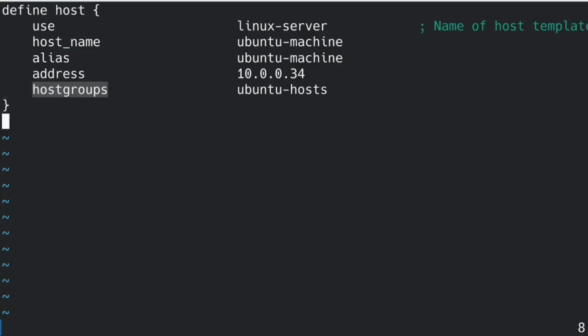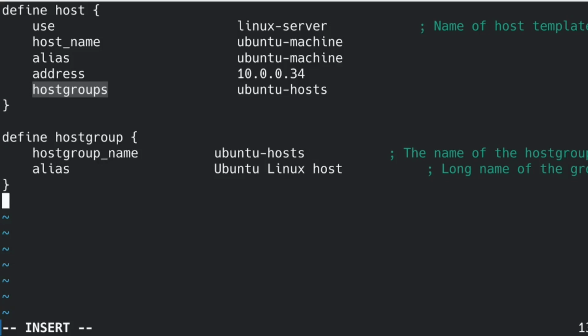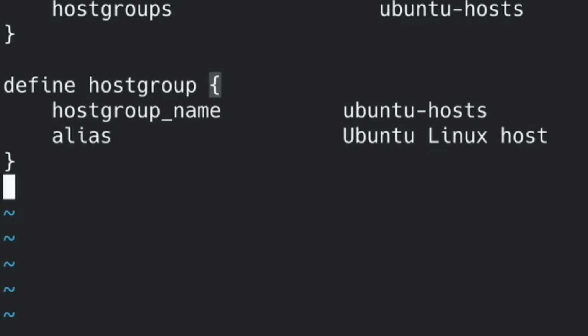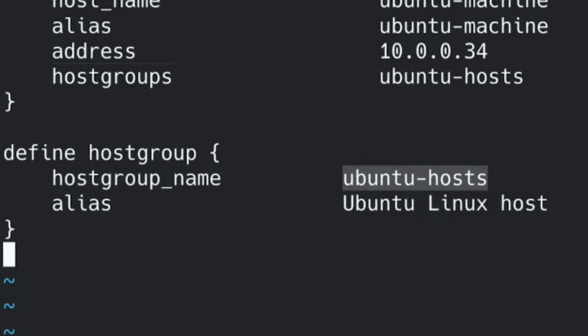In my case, I only have one machine for the tutorial, and how I work is at the end of my Linux host file, I put the configuration of my host group. To configure a host group, this is with the define hostgroup line. What you need to configure is the hostgroup name, which is the name of the host group you want. So in my case, it will be Ubuntu host. Of course, you must put the same name as the host group you assigned in the above parameter on the host configuration.